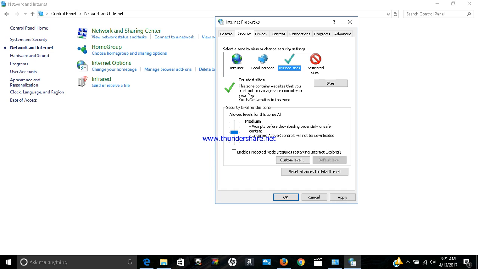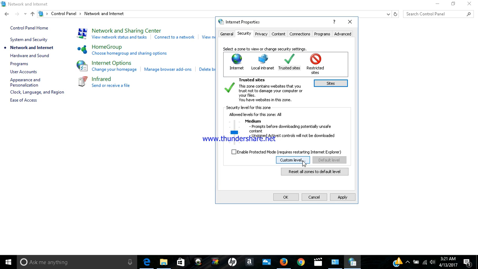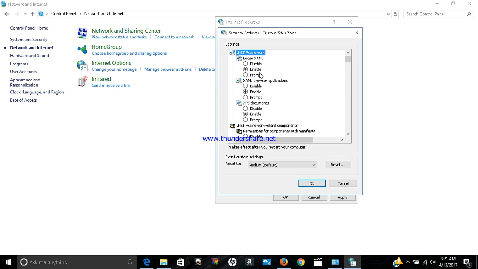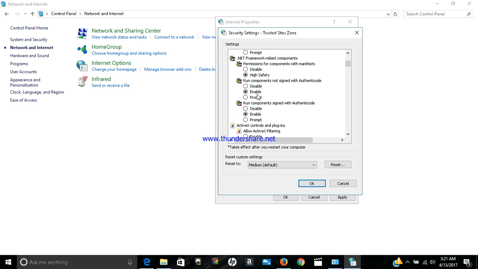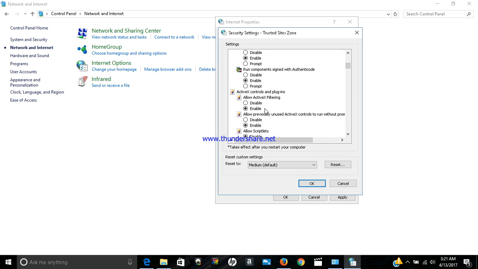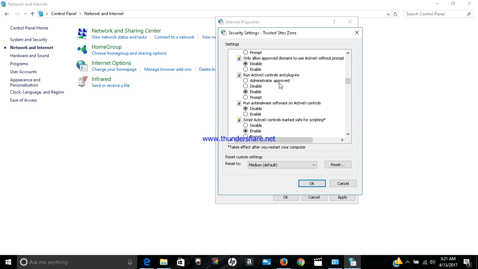The zone contains websites that you trust not to damage your computer or your files. You have websites in the zone, and you go to sites, and you can enter certain things in. You can add or remove from the zone. All websites in the zone will use the zone security settings. And the security settings right now, if you go here, it has pretty much everything enabled. I don't see anything disabled right now. Yeah, I mean it automatically means that it's a safe website.